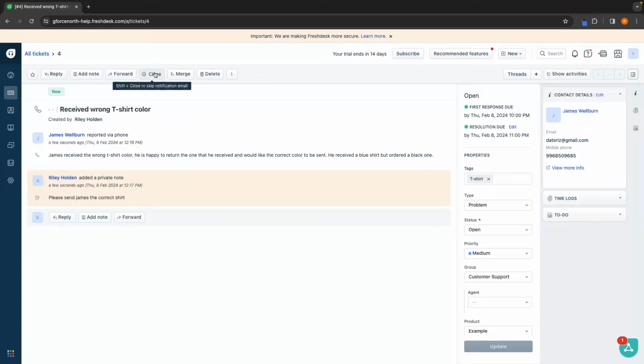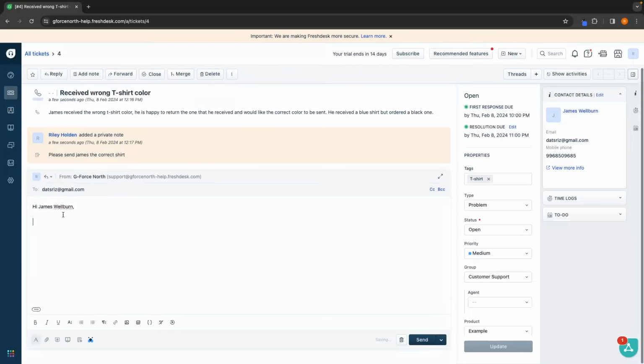We can also then close the ticket once James is happy and this has been sent, or we can delete the ticket right here. So what I'm going to do is just go ahead and reply to James. And in here, this is going to send James an email. So in here, it says, hi, James Welburn. Let's just move this to James.